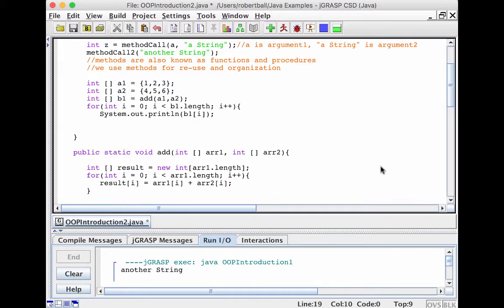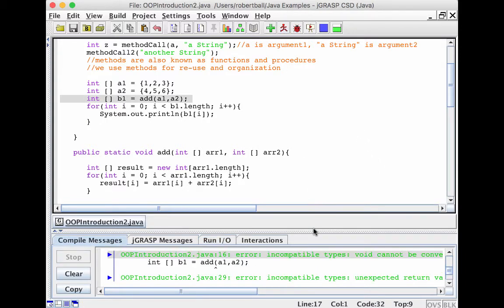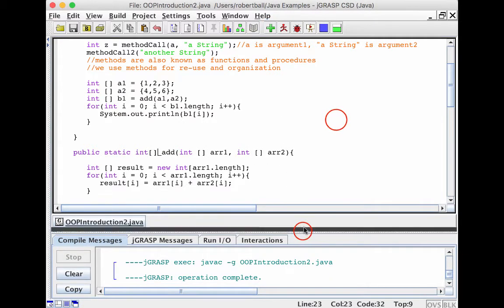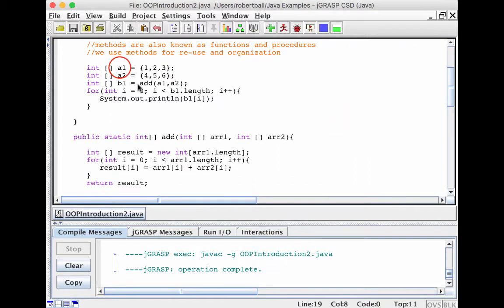All right, boom. There we go. And if we did that, then we would say that this is not void, of course, so sorry, it needs to be an int array that we're returning, and then everything's happy. Okay, so what are we doing? We're creating A1, passing in A2, and we're creating B1. All right, add them together and then print it out.